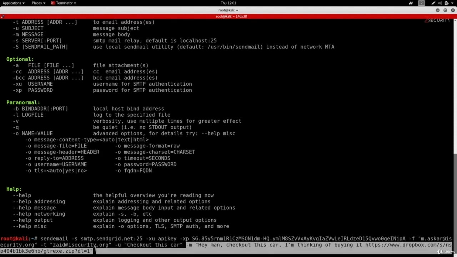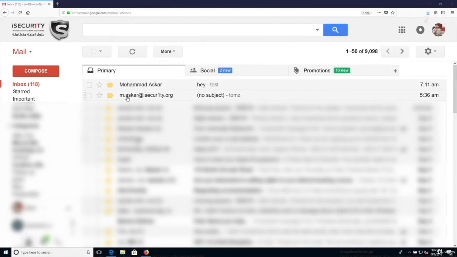Now, if you hit enter and send this message, when delivered, it's going to appear it's coming from m.asker@isecurity.org, which is really good. But actual messages coming from this person don't show his email in here. They actually show his actual name. So they show Muhammad Asker instead of showing his email. And I want my fake emails to look 100% like the actual emails coming from this person.